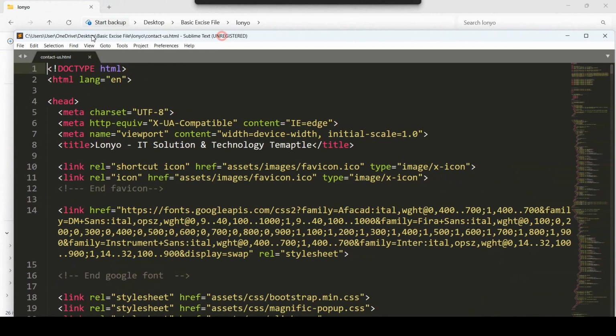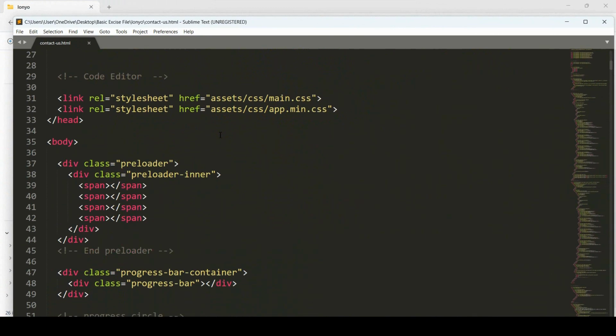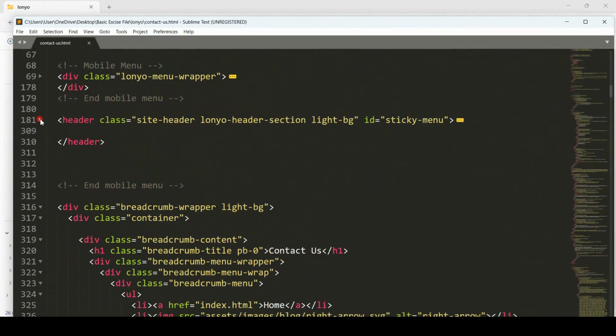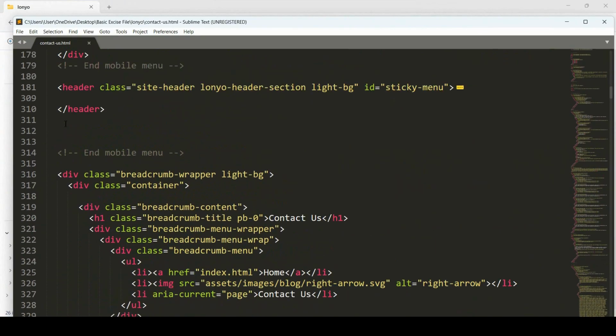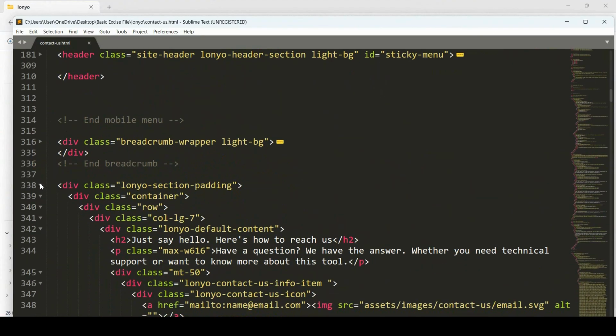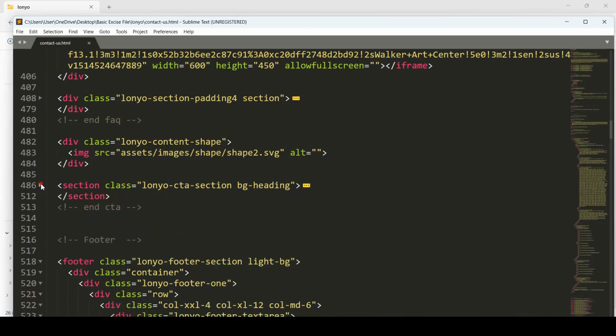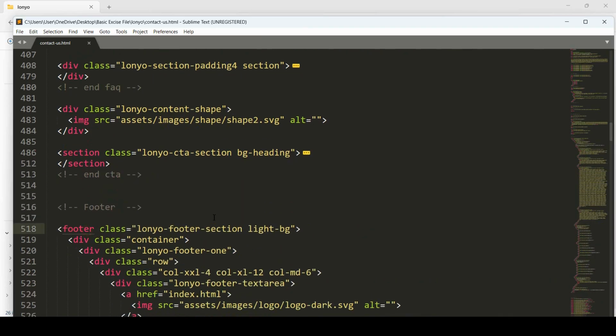Same process now, I will implement it. Right now we don't need any menu. I want to minimize it. I don't need any header, and after that header I want to take everything before this footer. First of all I want to minimize it. I minimize it, and that is actually our footer, which is fine.